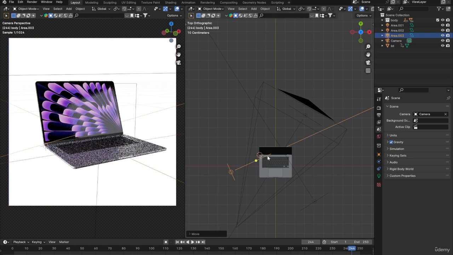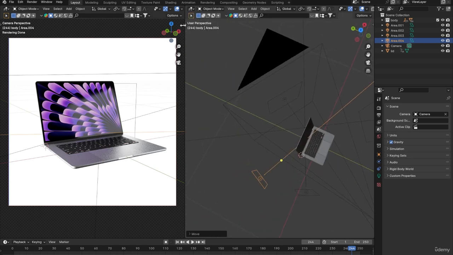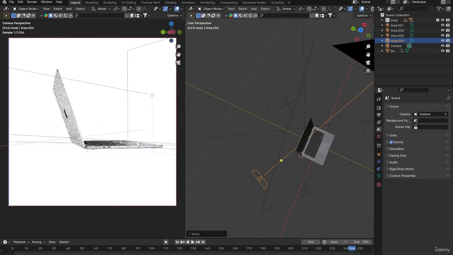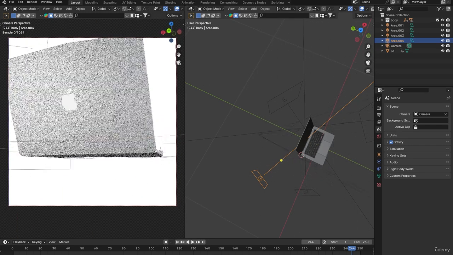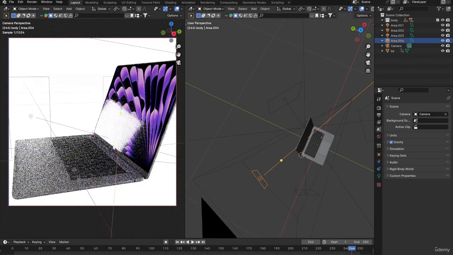So let me just tweak the lighting a little bit. We can maybe add another light here. Just checking how it looks. And we can lock our camera again and rotate around this just to make sure the lighting looks good from all angles. And I think it looks pretty decent.